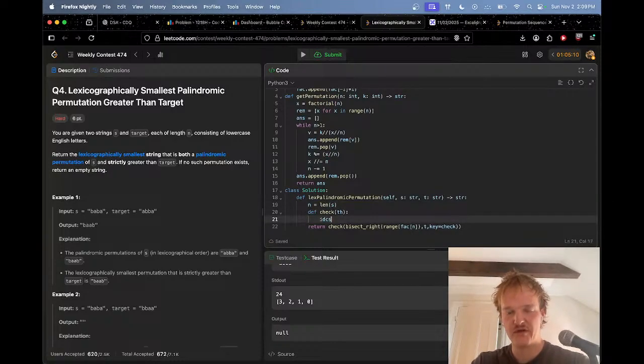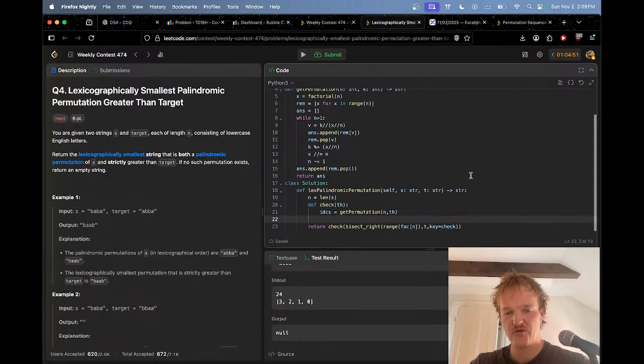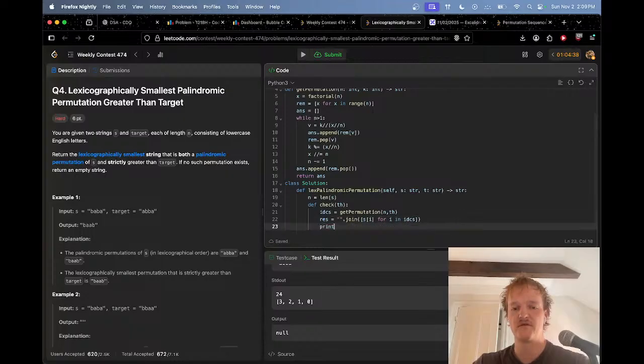Here I'm just saying indices equals get permutation threshold. Wait, what am I doing? No, threshold is here. N threshold. Okay, and then the resulting string I'm looking for is just S at I for I in indices.